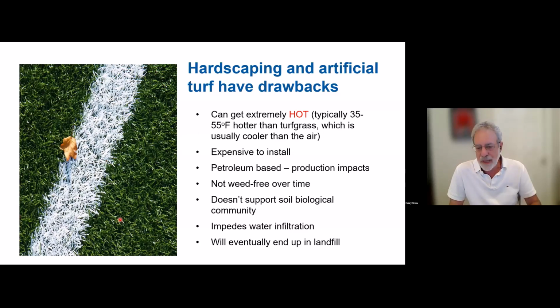I tried to look at what the highest temperature was, and the highest temperature I could find was a published study in Provo, Utah, that the artificial turf reached a temperature of 200 degrees Fahrenheit on a 98-degree day. 200 degrees Fahrenheit is almost enough to boil water, and it's certainly enough to give you severe burns if you walked on it.